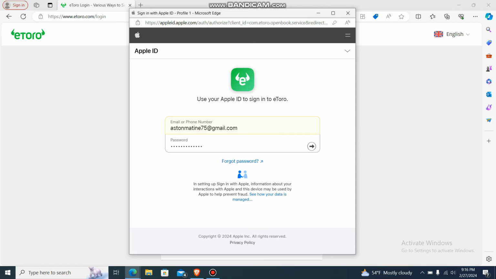So that's pretty much it, guys. That's how you do it. That's how you join eToro using Apple ID.